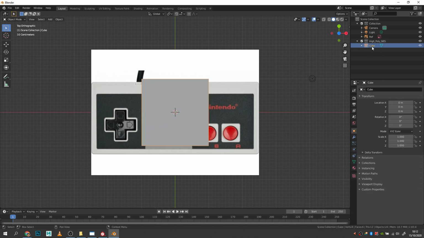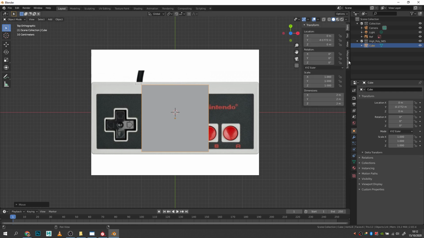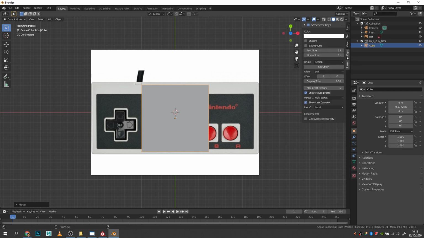Cool, right. So with the NES controller, we're going to just move it into position, so G on the keyboard and then Y, and I'm going to move it down so that we can then scale it. So I'm looking at the distance between here and here and here and here, so that I know I'm going to scale it up a little bit. I'm just going to quickly turn on my screencast keys so you can see which buttons I'm pressing as I'm pressing them.